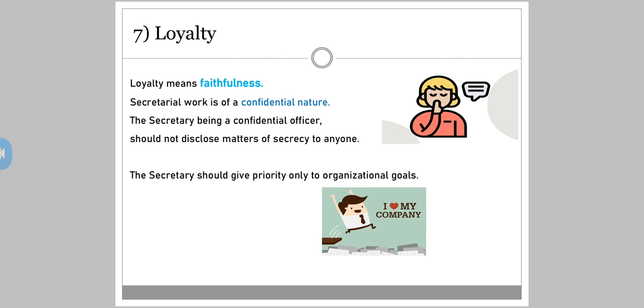Loyalty means faithfulness. Secretarial work is of a confidential nature. We have already seen. So now the secretary, being a confidential officer, should not disclose matters of secrecy to anyone. That means the secretary is not supposed to leak out any confidential information of an organization. In fact, the secretary should give priority only to the organizational goals. That means keeping aside everything, a secretary should think to achieve the organizational goals. The secretary should give priority to the organization.